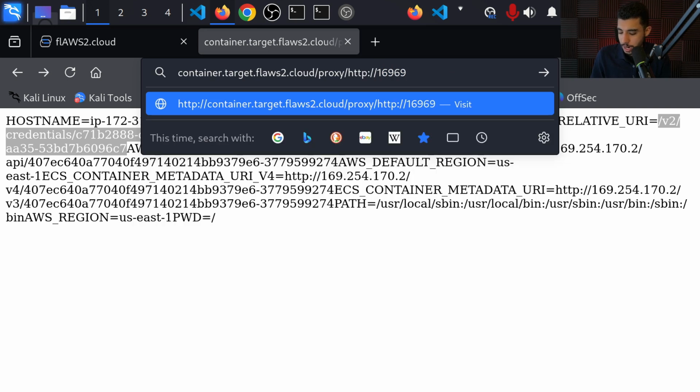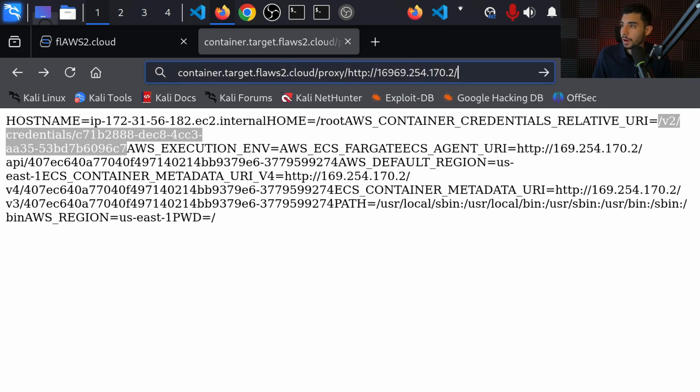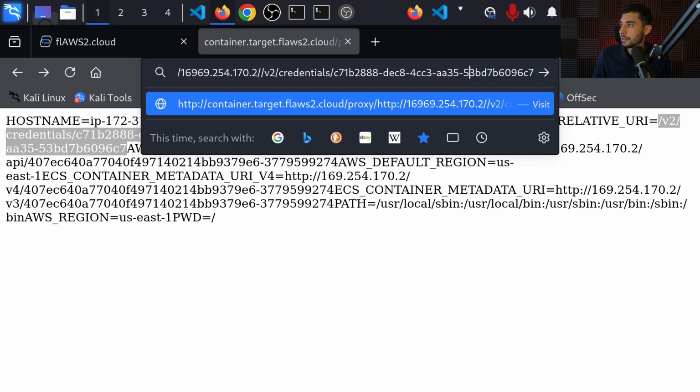So, 169.254.170.2, and the rest we need to just enter is the path right here. So the path to the credentials is right here.